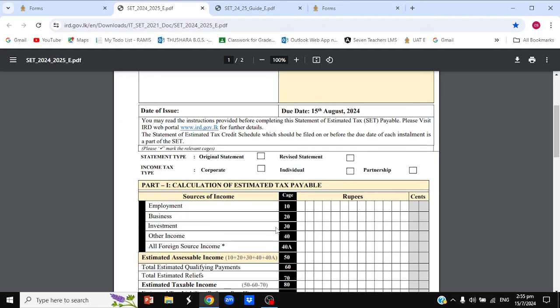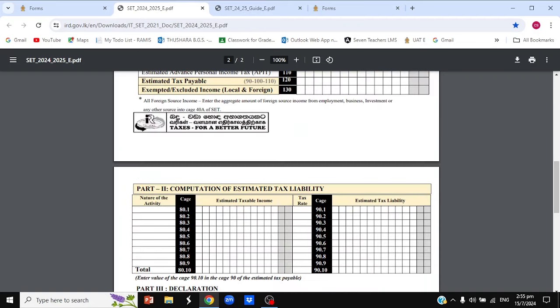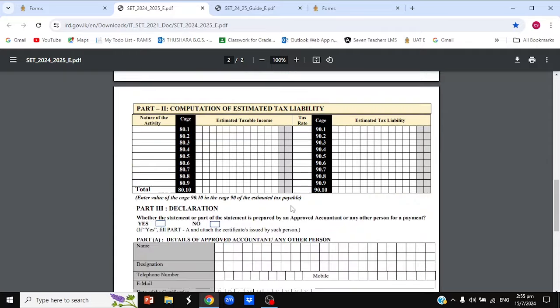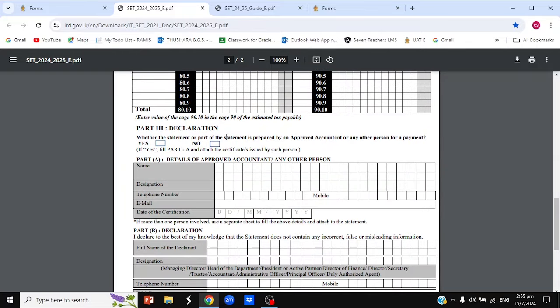In these returns, you can find three main parts. Part 1 is calculation of estimated tax payable. Part 2 is computation of estimated tax liability. And part 3 is declaration. Once you have done with all three parts, you can submit it to one of the Inland Revenue Regional Offices or to Head Office. If you submit to Head Office, you can come to Central Document Management Unit or via registered post you can send to the CDMU unit.